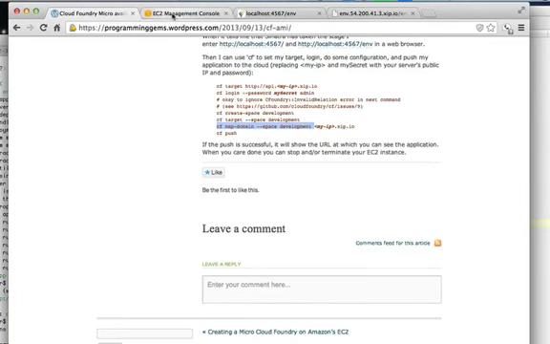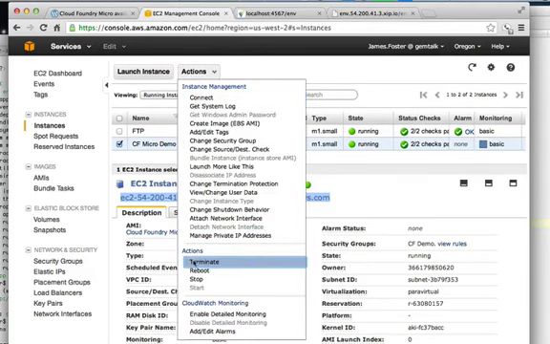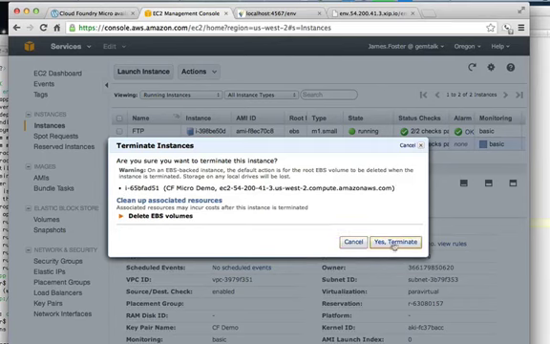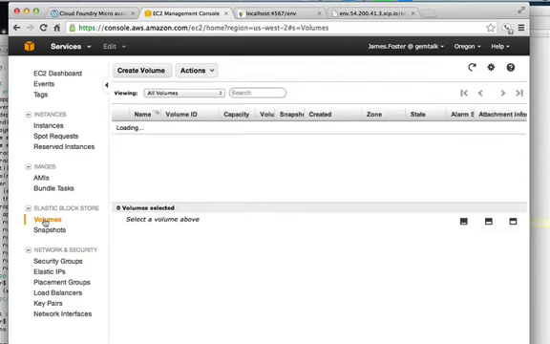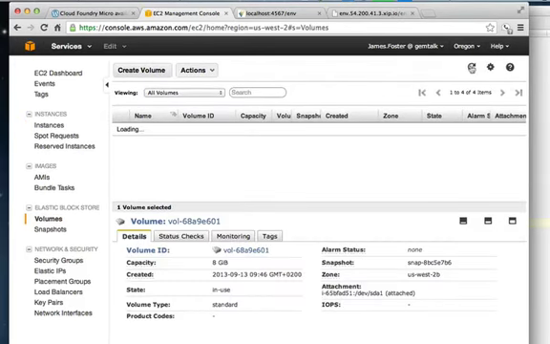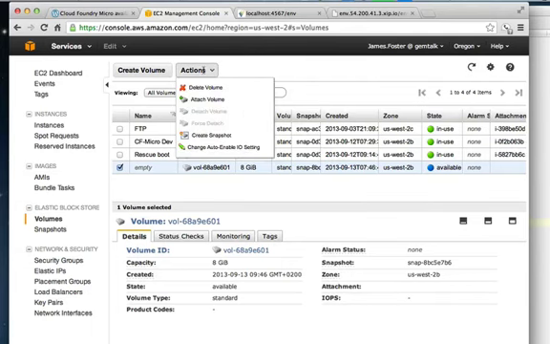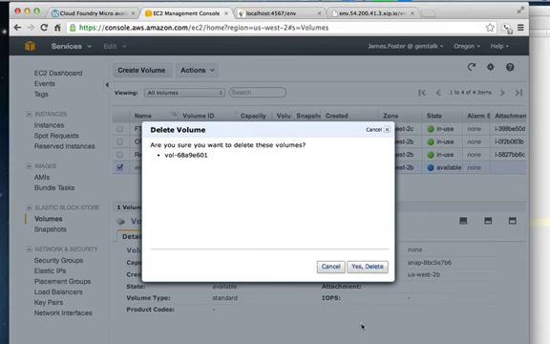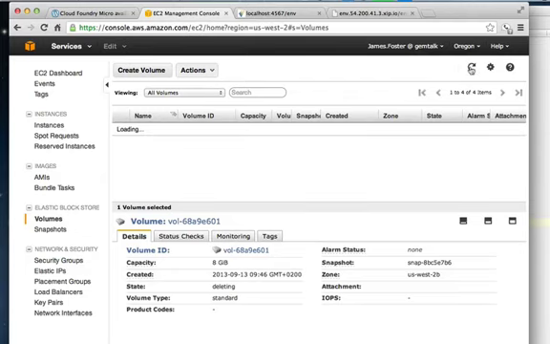But at this point, we can simply terminate our instance since we no longer need it and clean up our environment. We terminate the instance so that we're no longer running, and then the other place is we need to go to our volumes, and once it's no longer being used, we can delete the volume. So under Actions, Delete Volume. And when we say yes, then it's being deleted and eventually goes away. So there we have Amazon.